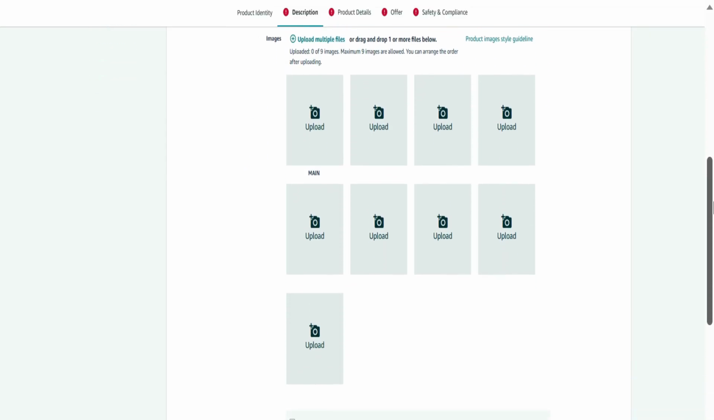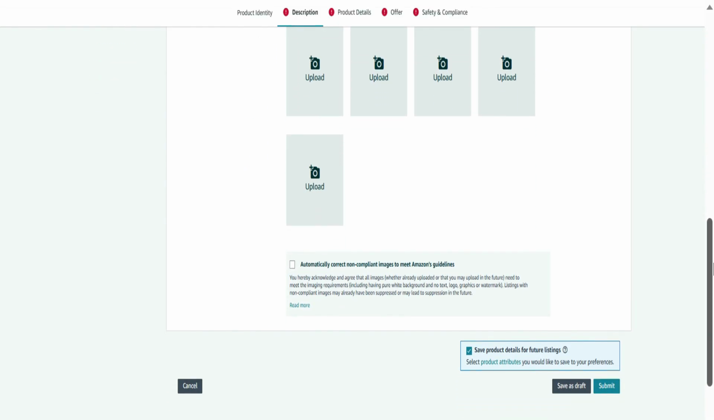Now let's move to the images section. This is where you will upload all of your product photographs. I cannot stress enough how essential professional photography is for your listing. Owning a good camera or knowing someone who does not necessarily mean you will get professional results. The quality of your images alone can determine whether your product succeeds or fails on Amazon.